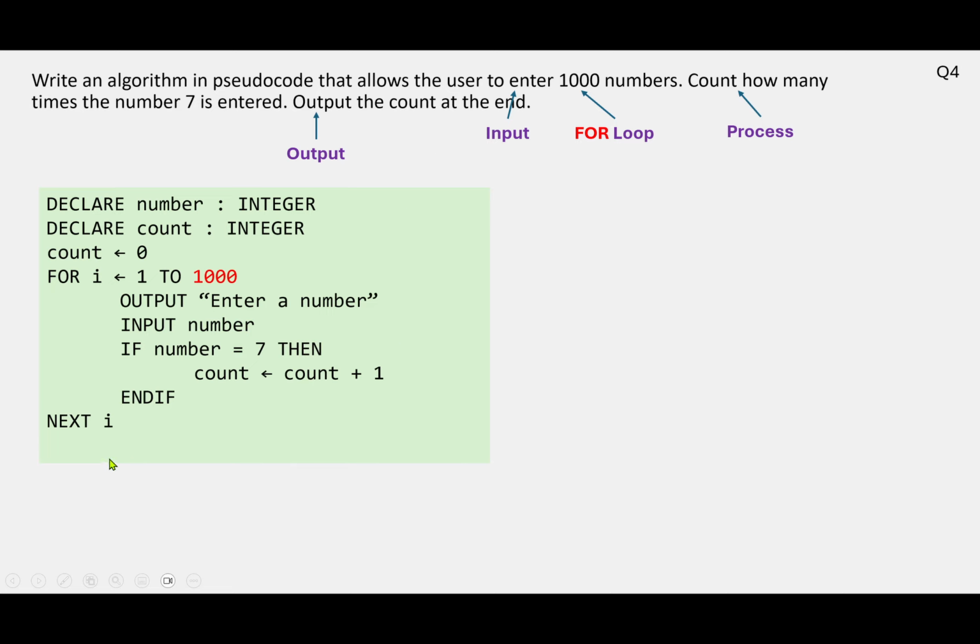So let's just go ahead and add some pseudocode to output the count is, and then whatever the final variable for count is.